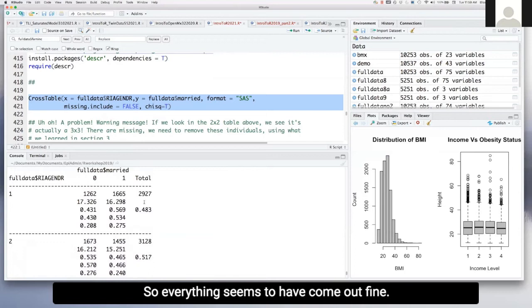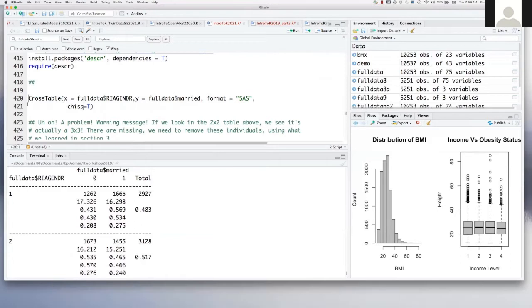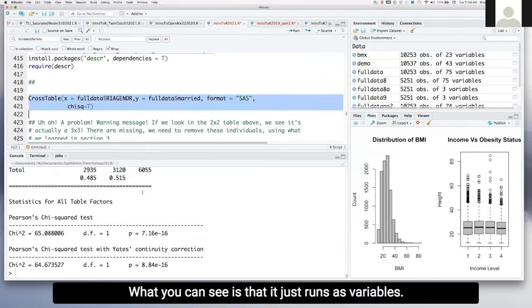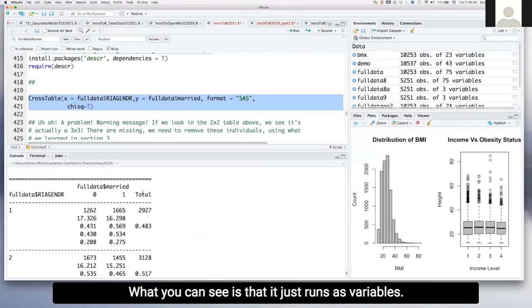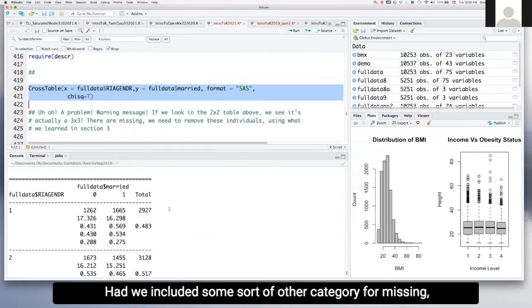So everything seems to have come out fine. If I had not done that, and I had taken this missing dot include out and run it again, what you can see is that it just runs those variables. Had we included some sort of other category for missing, like NA, then we might have had a problem.